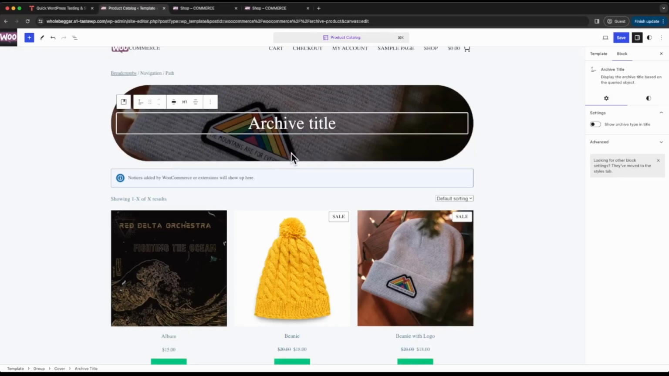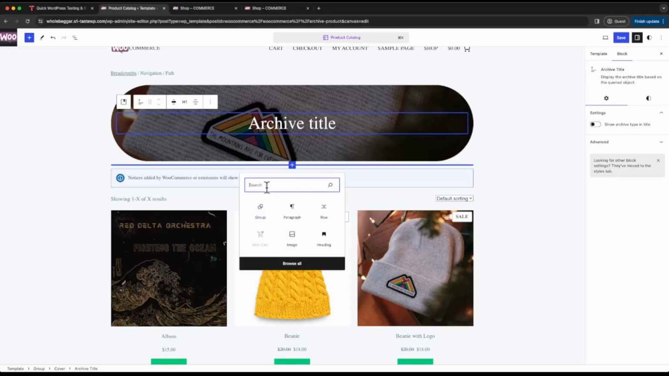Now the next thing we're going to do is add the category little circle things we had here. The first thing we need to do is add a column block.